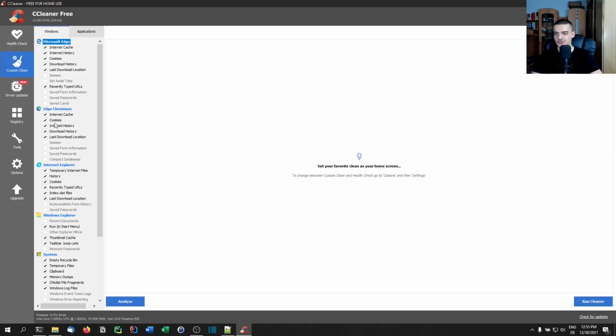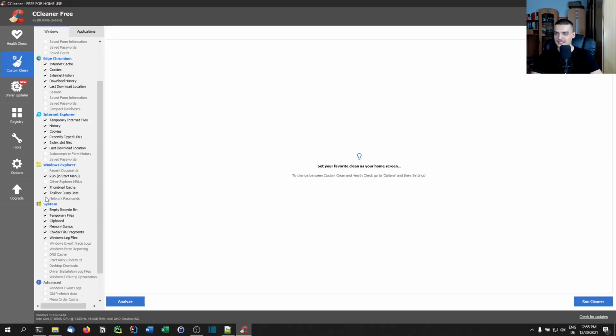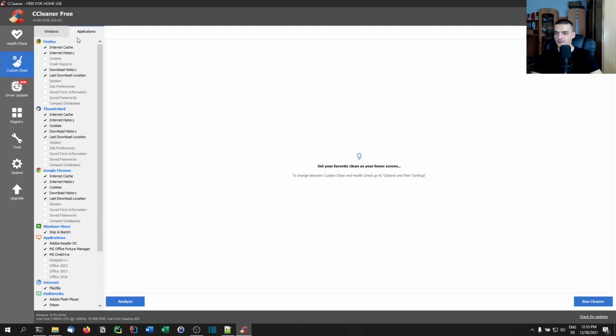I don't need the cache or the cookies or the internet history of Edge Chromium. I don't need the thumbnail cache of the Windows Explorer. I don't need a full recycle bin. I don't need temporary files. I don't need my clipboard. When I go to applications, I also don't need the cache of Firefox. I also don't need the history of Firefox.